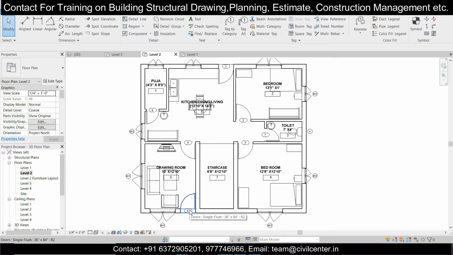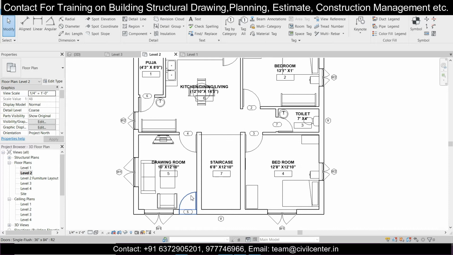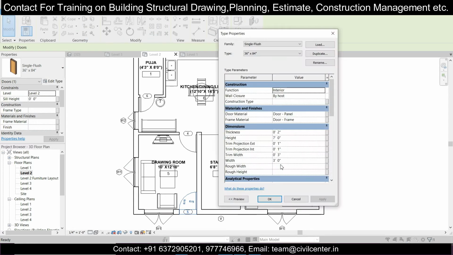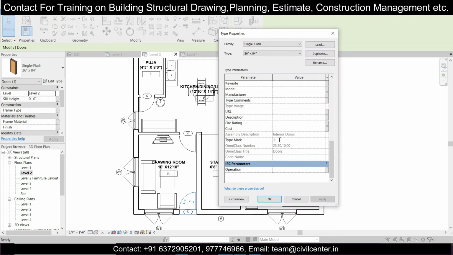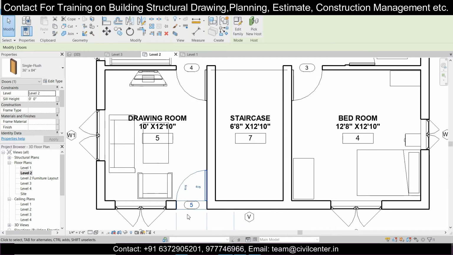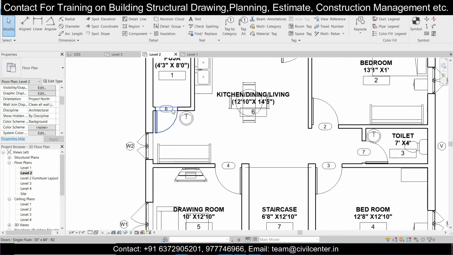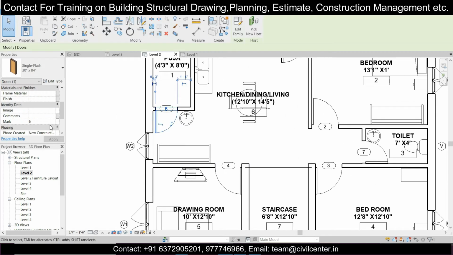Now for the doors, the same thing doesn't work here. Suppose, as you can see, this is a 3-foot main door. I'll go to Edit Type and change this mark to, let's say, D, and click Apply and OK. As you can see, this doesn't make any change here. Even if I go below and change the mark here to D, and then click Apply, only then does it change, but it doesn't affect the other doors. So we have to do this one by one.